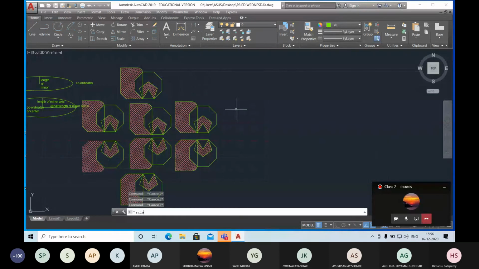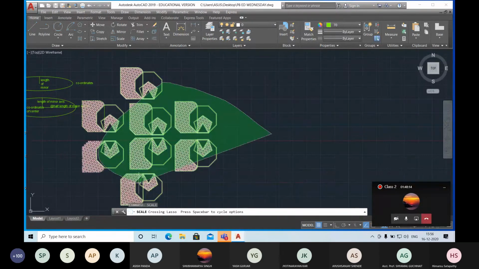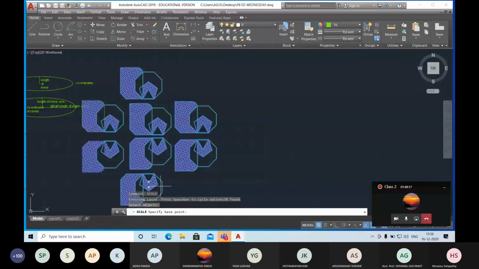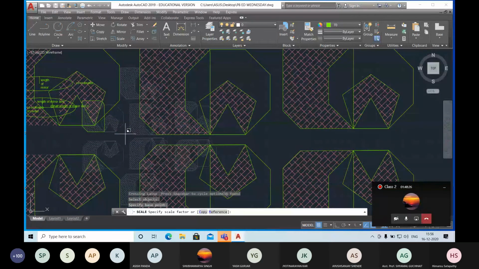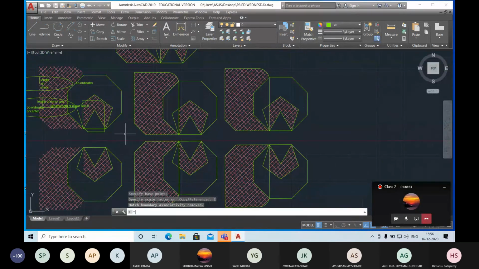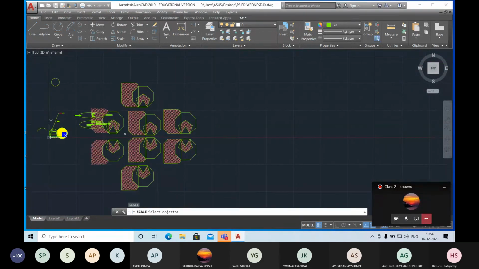Similarly, there is a command scale. If you want to increase or decrease the size, the command is scale. Select the objects you want to increase or decrease, and press enter. Then it is asking for a base point. The base point means you have to mention the point which you want to keep fixed. I want to keep this point fixed. So you can make it 2 times, 3 times, 4 times. If you want to enlarge it, you go for 2. Then it is 2 times bigger. If I want to make it smaller, then what to do? Select the object.